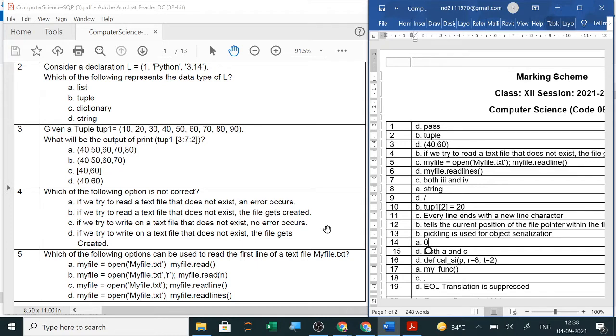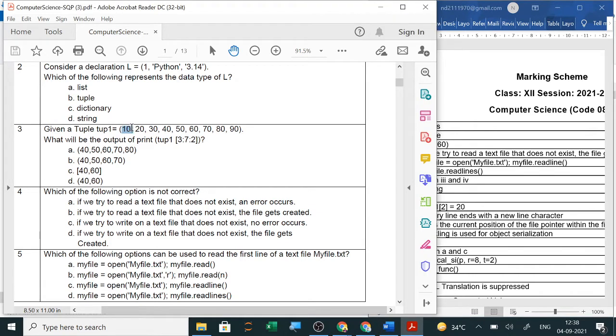Given a tuple, what will be the output of the slice? It is a slicing question. From index 3 to the 7th element, that is still 6, it will execute, and the step value is 2. So 3, then 5. So only 2 elements it will print. You just check here: this is index position 0, 1, 2, 3. So from 40 it will start, and 2 values only, that is 40 and 60.